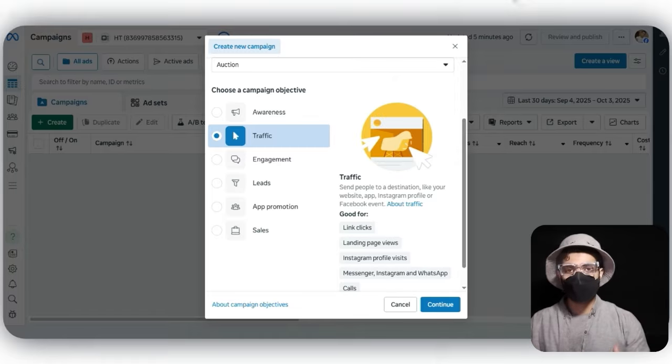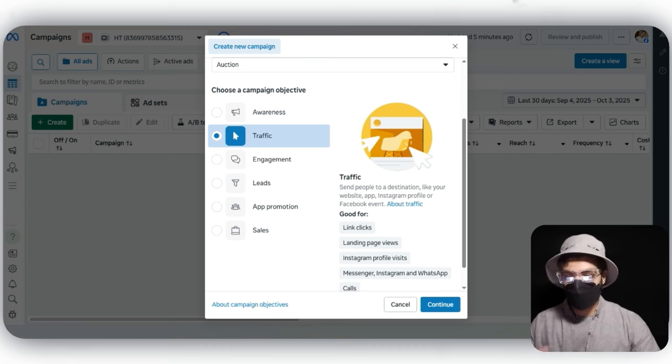And if you're not able to track that sale, like which ad set got you the sale, then how are you going to be able to scale? You literally don't know which ad set, which content, which combination gave you the sale. So how are you able to scale your campaign? Definitely not. That's why if you select traffic, definitely you're going to waste money.